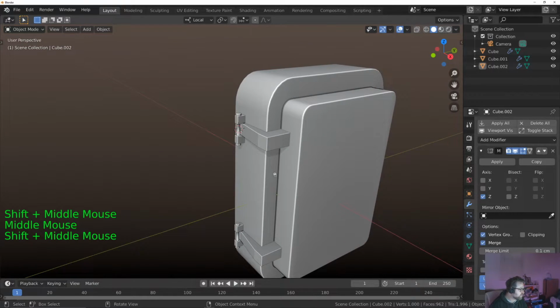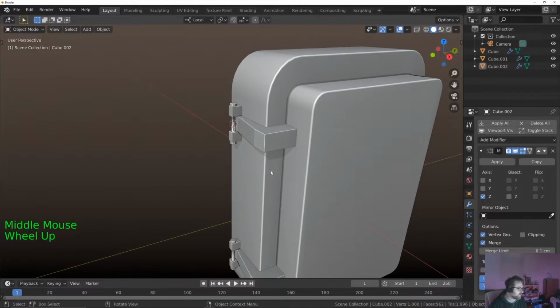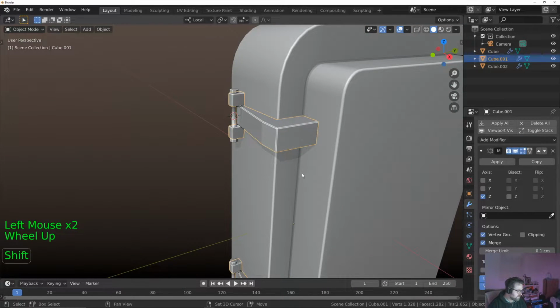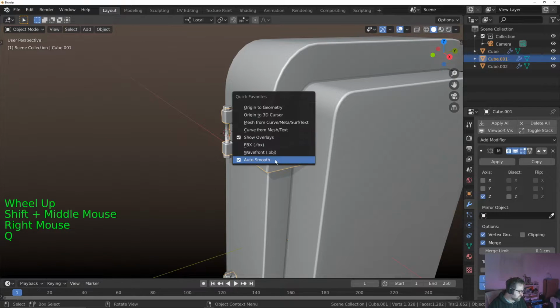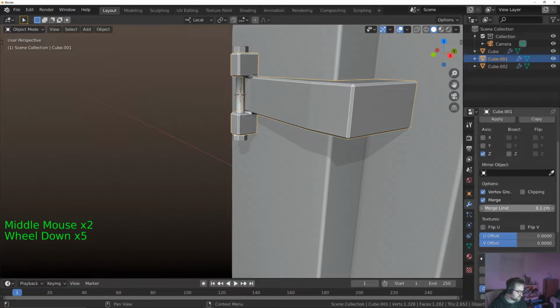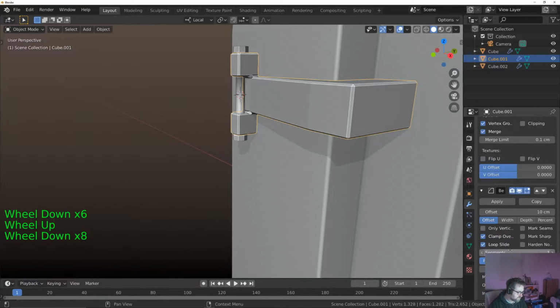Okay, so we've got that hinge looking about right. Apart from this, wants to have a better bevel modifier. And we want to shade smooth, and we want to go to auto smooth, which we already have. And let's add some, let's go into angle mode.